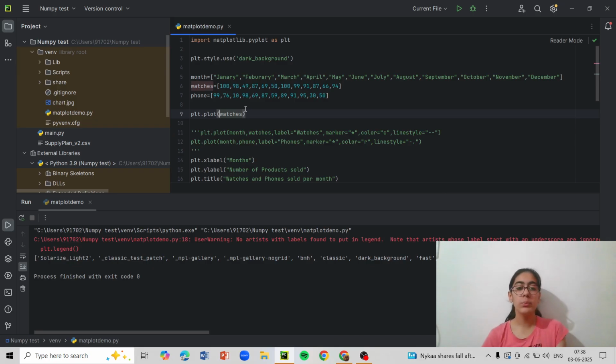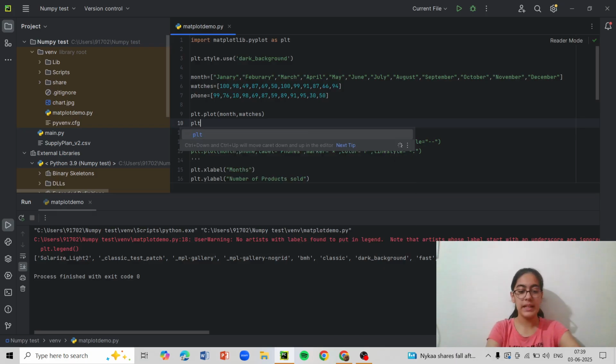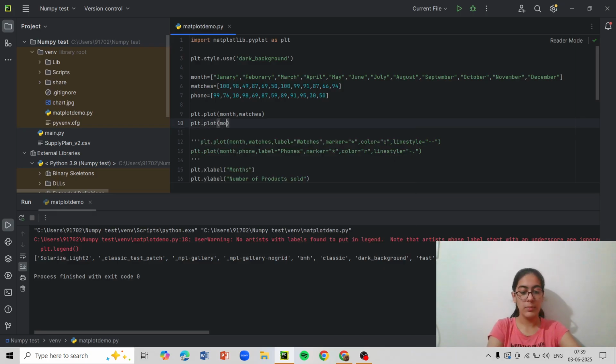Now we want to put more than one, like 2 or 3 lines in the same graph. We can make 2 graphs, one for watches and one for phones. But then it will be a little harder for us to compare the graphs. So what we'll do is basically, we'll put in month, comma watches. And then we'll put in plt.plot month. So in the month graph, which has x-axis as month, we need the y-axis to be firstly watches and then secondly phones.